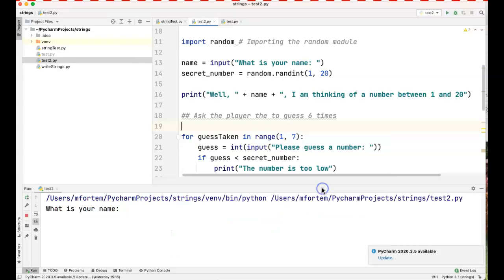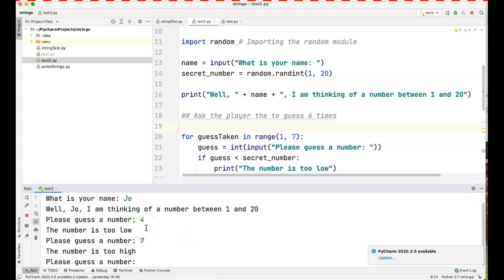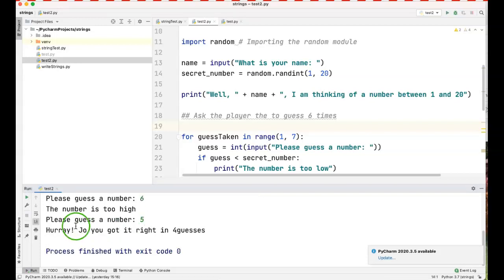Let's run this again. What is your name? My name is Joe. So, well, Joe, I'm thinking of a number between 1 and 20. If I enter 4, it says the number is too low. I go up to 7. It says the number is too high. I go up to 6. It says the number is again too high. I go up to 5. And it says, hooray, Joe, you got it right in 4 guesses.